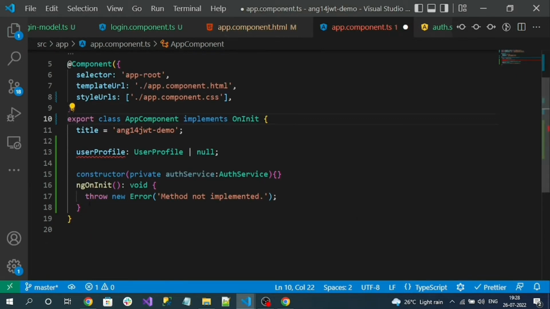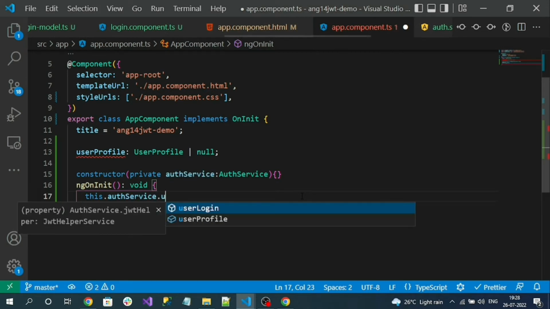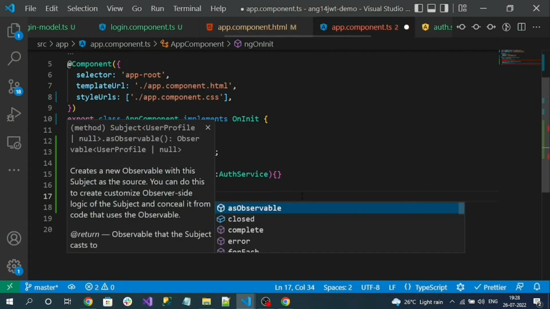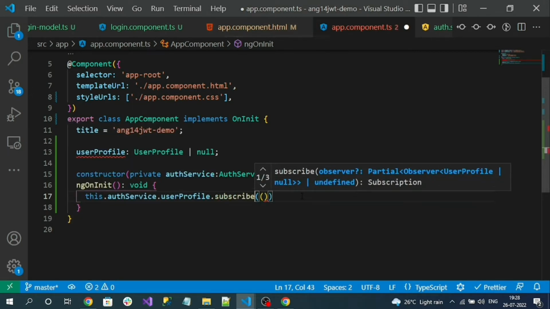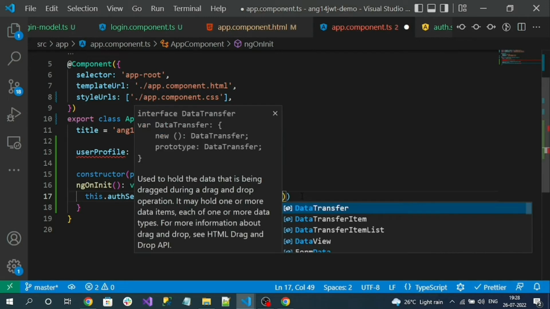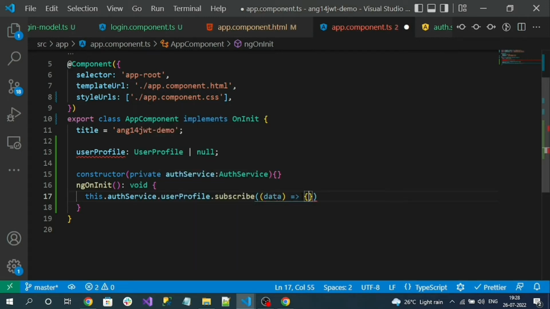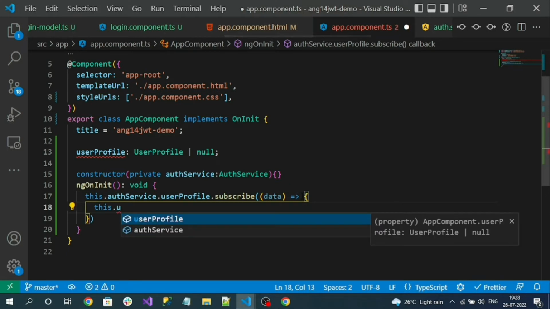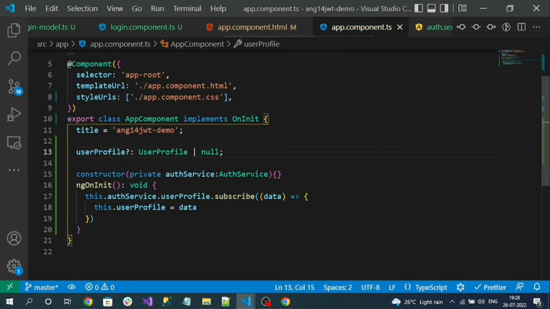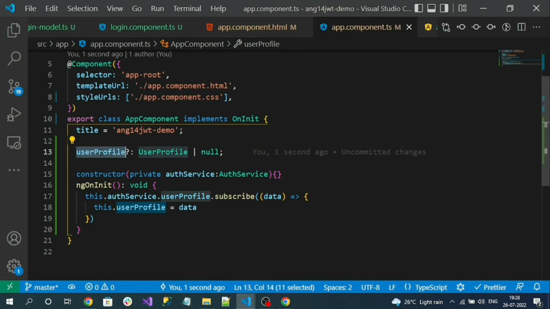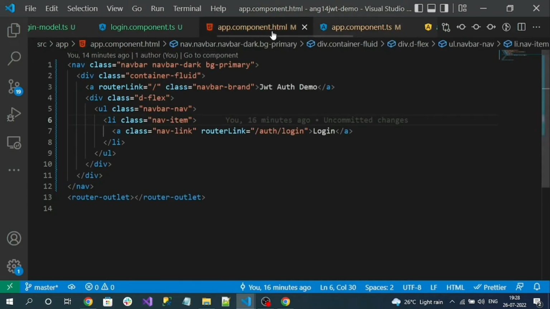Now inside ngOnInit, let's listen for the auth service user profile data. So subscribe for data, and assign it to our userProfile equal to data. And it should be nullable. Now using this variable information, let's toggle the menu items.